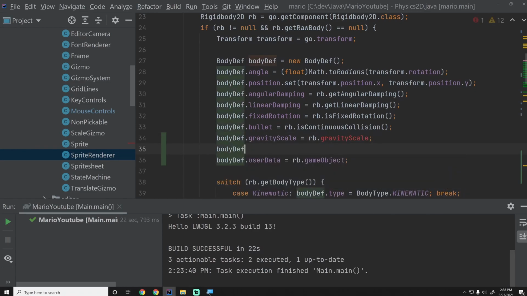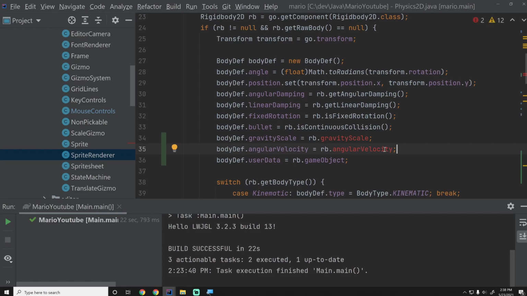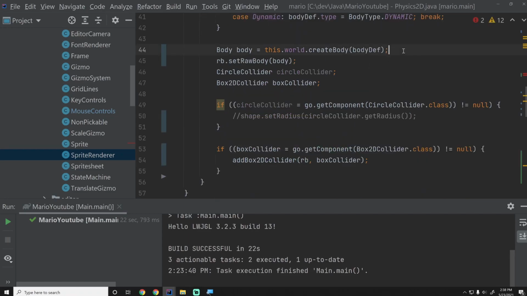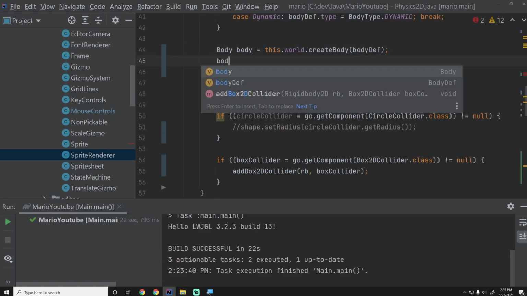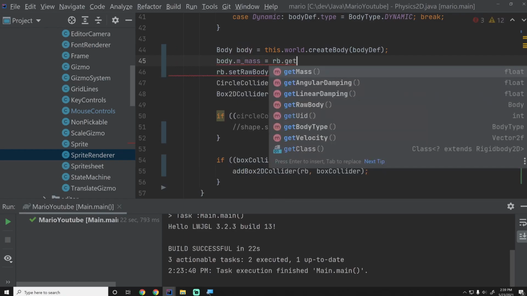And then we will also be adding in angular velocity, which I don't believe we have. Yeah. So we'll be adding both of these in just so that you can set these values if you want to as well. And then one other thing we will want to do is right here, after we create the body, we actually want to set the mass. So we'll say body.mass equals rb.getMass.